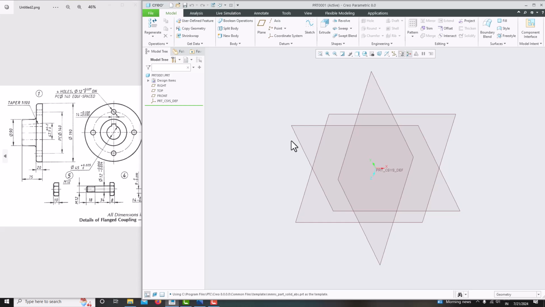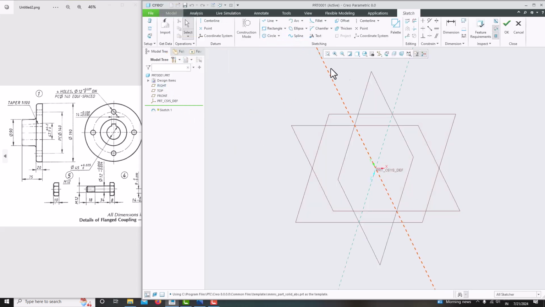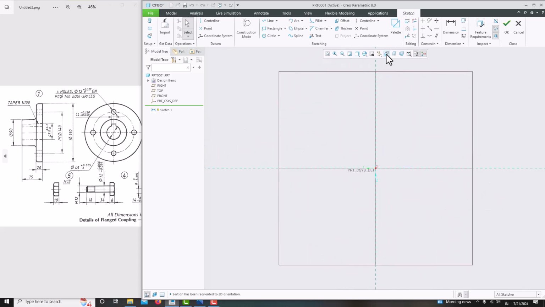Then we'll model it. First I'm going to choose the right plane, sketch view. This model I'm going to create by using a revolve tool. For that, start with the center line, which is a datum center line. Just create a datum center line, press the roller to confirm. Then create only this sketch, then revolve it 360 degrees.